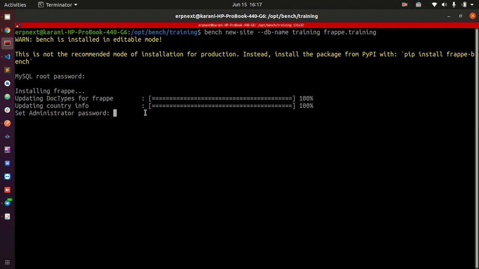Okay, so let me proceed. Frappe has initialized this, and now it requires me to enter an administrator password. This administrator is a user that is going to be created in your database. This is the default admin user, like a super admin, that you are going to use to log in to your instance after it has installed.